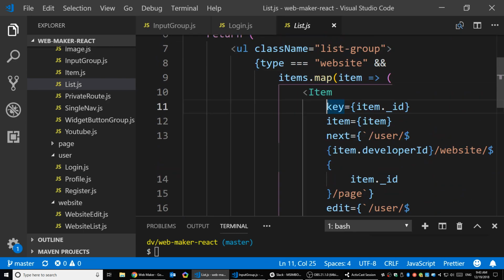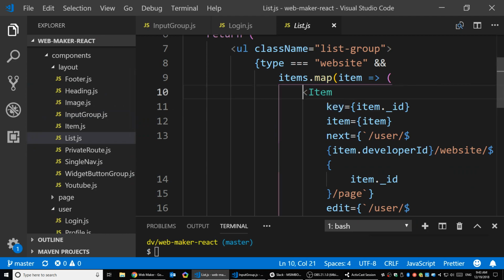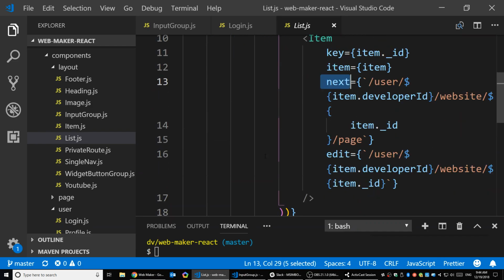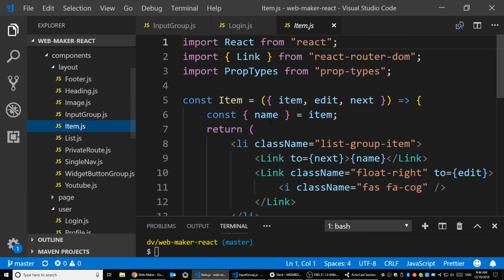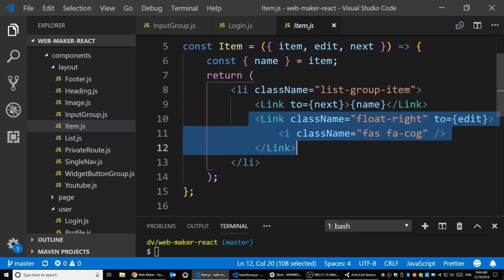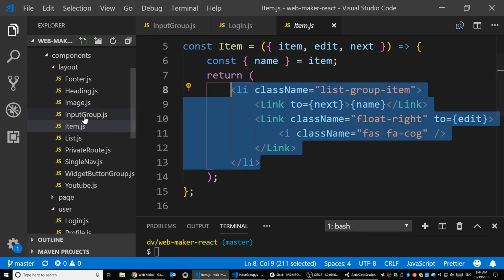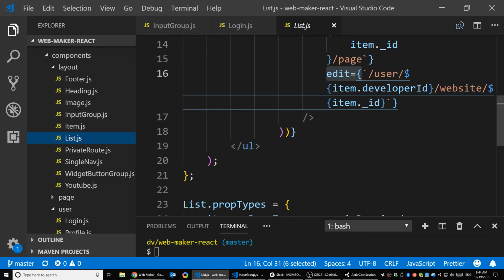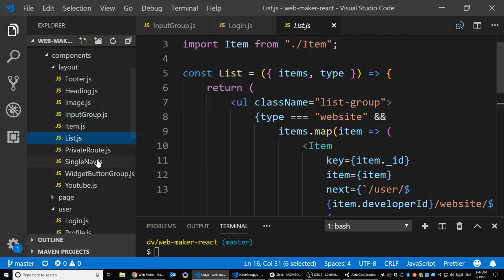item. It also has a single item component to display each item in the list. For each item in the list, I want to pass in the key, pass in the item, pass in the next page when I click the button, and also the edit page when I try to edit it. It's all configured in here. It's going to have a link, another link, which is just this item, right? So I actually separate everything into a small component.